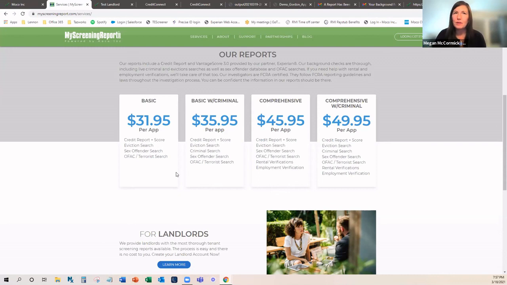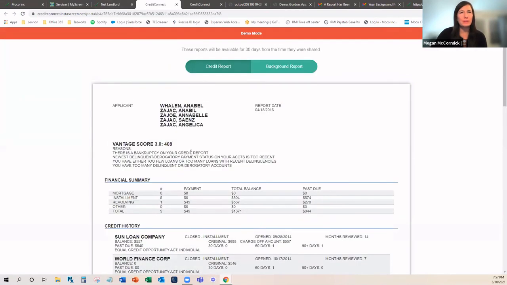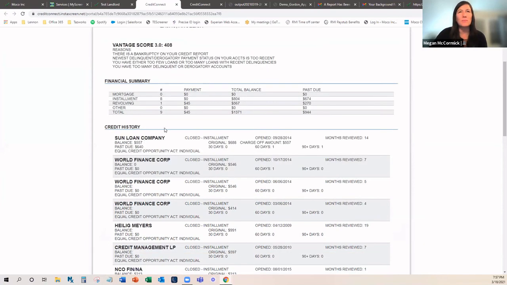Okay. Does the credit report show a debt to income ratio? Good question. I don't believe that it does. Let's look at the demo. I don't believe that it does show a debt to income ratio. You've got the credit score here. This looks a little different because this is a demo, but the gist of the information is here. You do get the financial summary, but I don't think that there is a debt to income ratio.